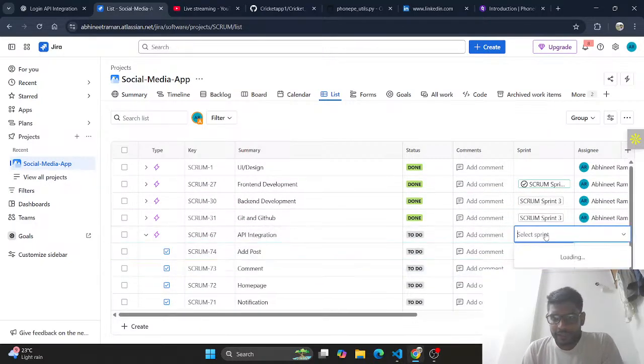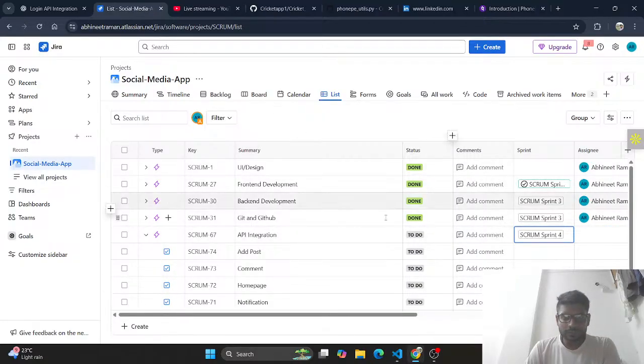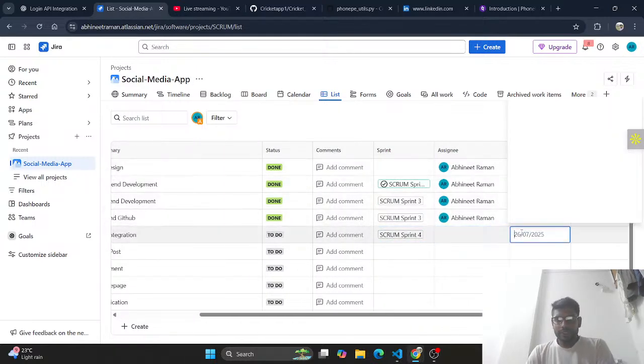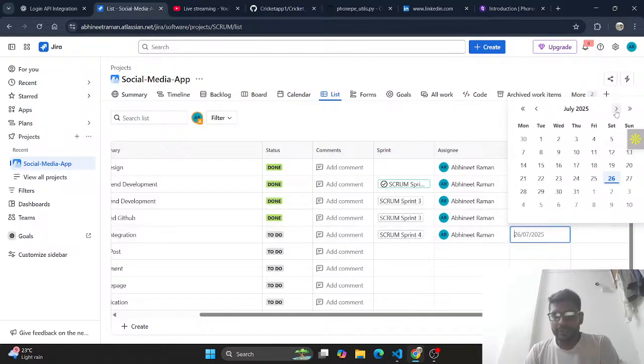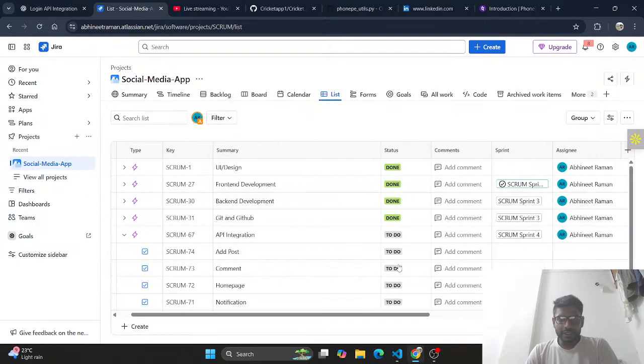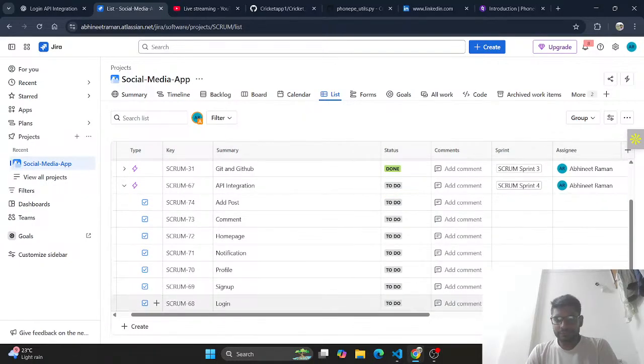So all of these tasks are sprint 4 and will be done by Abhinit. And set the timeline for sprint 4. It will take time, and let's say take till 12th of August. We will give enough time for it because then again we will do some kind of testing and all sort of those things. It will start with login.